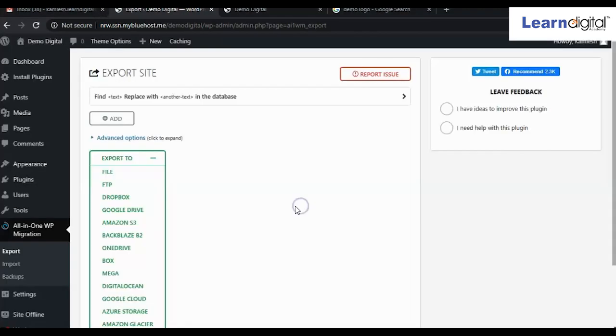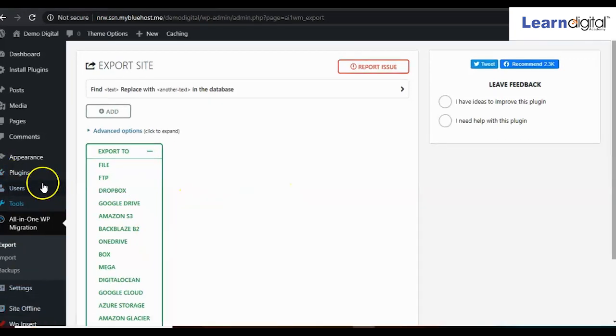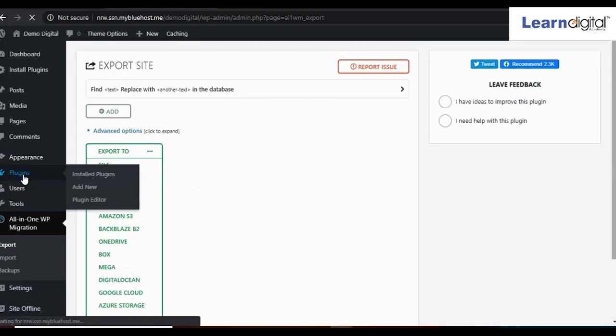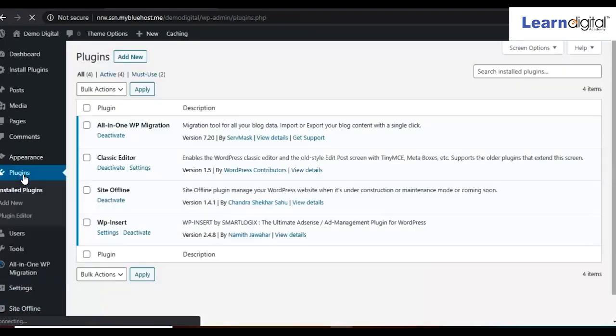You can regularly take this backup, right? There are a number of plugins. According to your requirement and your website, you can search for that plugin in Google and simply install it at your backend side.